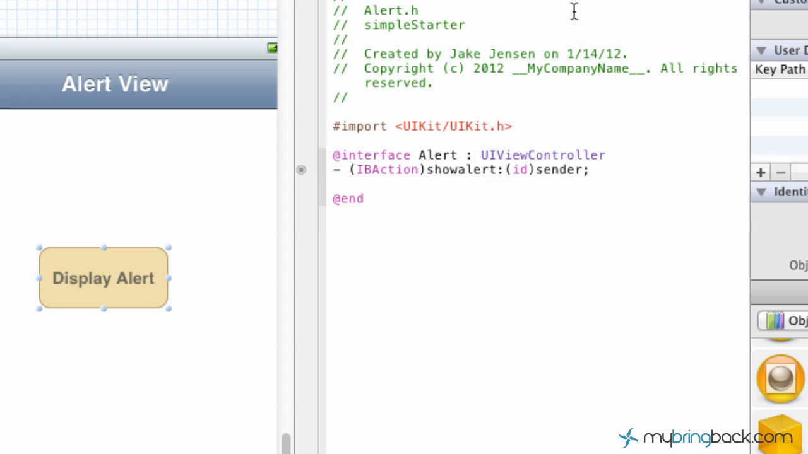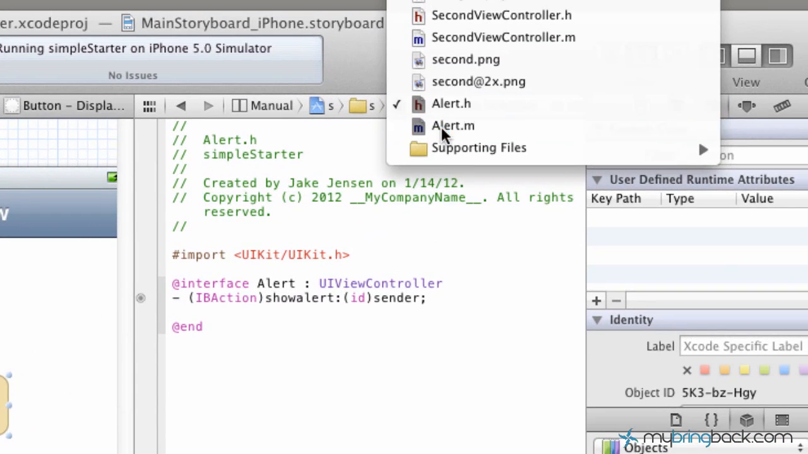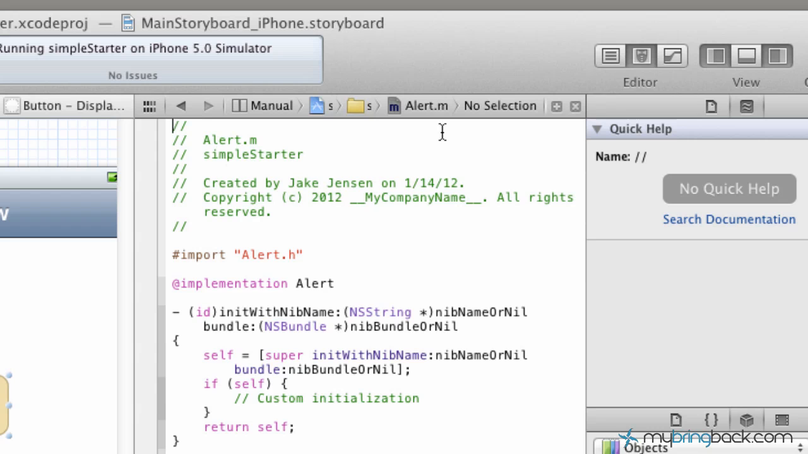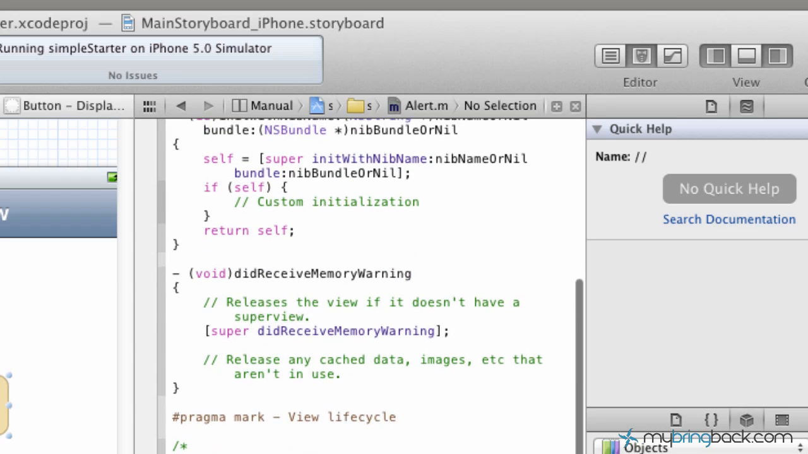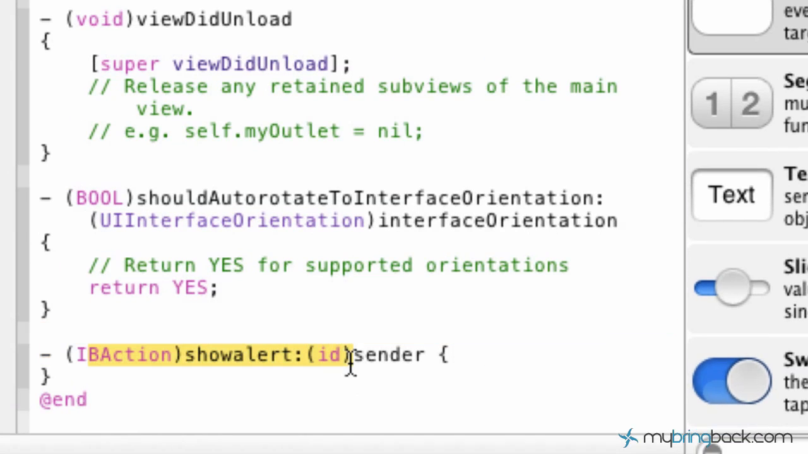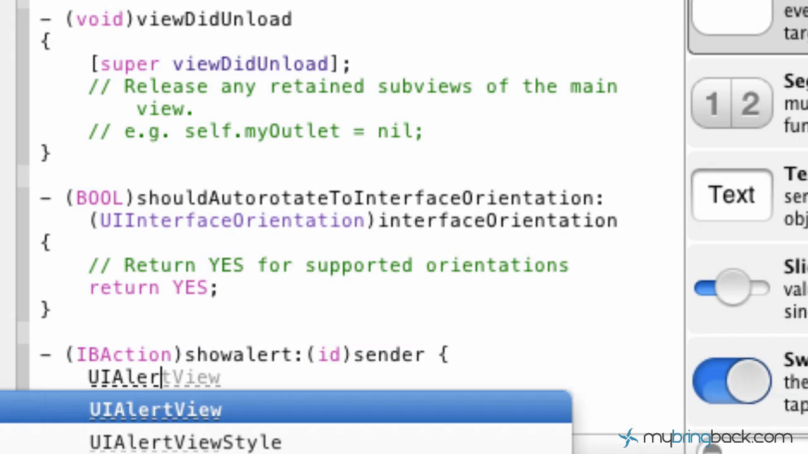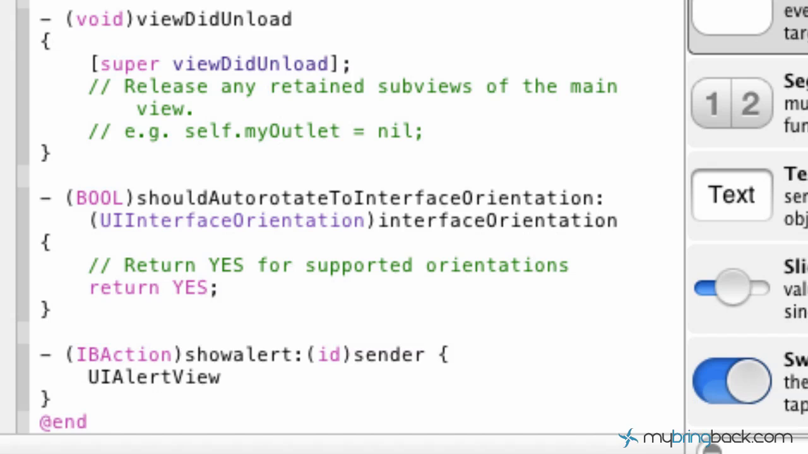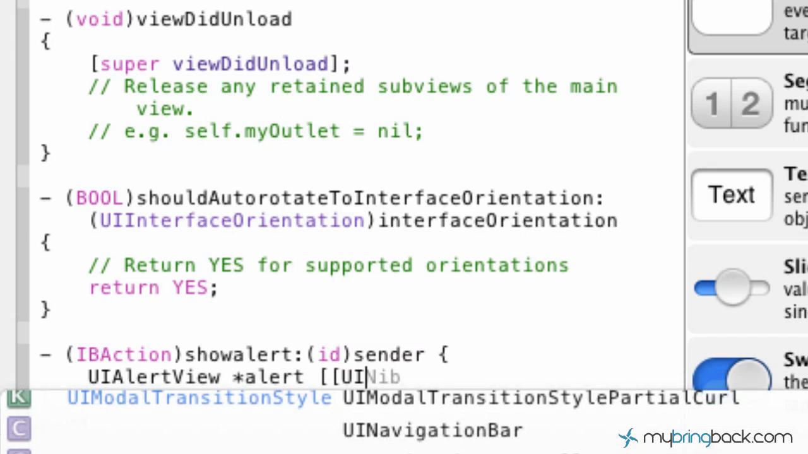The next thing that we have to do is go into the implementation, the Alert.m, and write what that alert is going to do once it's clicked. If you scroll down to the very bottom, you'll see that the IBAction showAlert that we just established in our header file has now appeared at the bottom. This is where we're going to write our alert view. Once the button's been clicked, or this action has taken place, we want our alert view to show up. So we're going to start with UIAlertView, and then we're going to name this just alert, and then we're going to allocate.